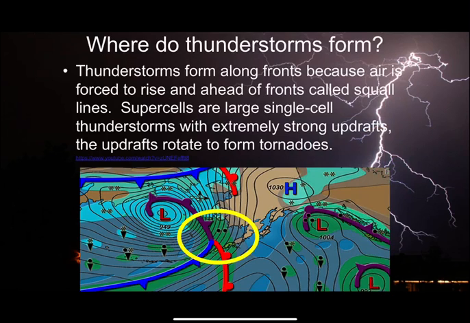You can see the area circled in yellow where an updraft is beginning to form. You can see it's a large area with fronts occurring, and there's a little bit of a twist to them as well.